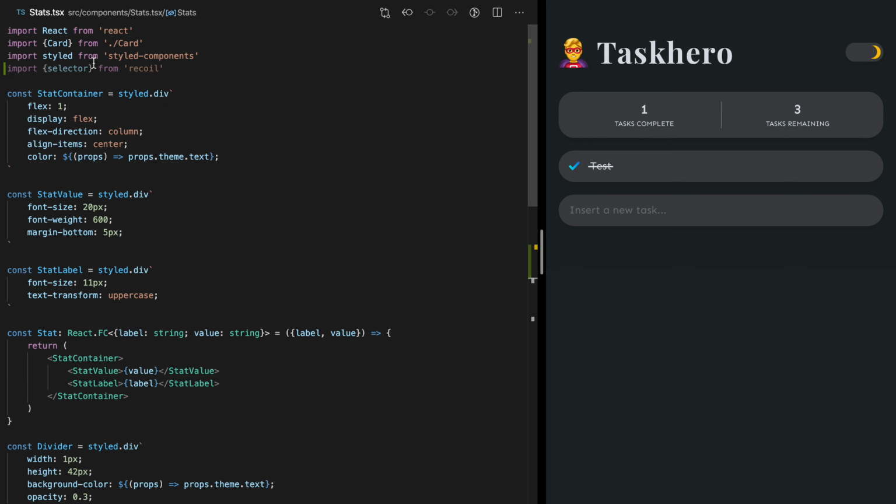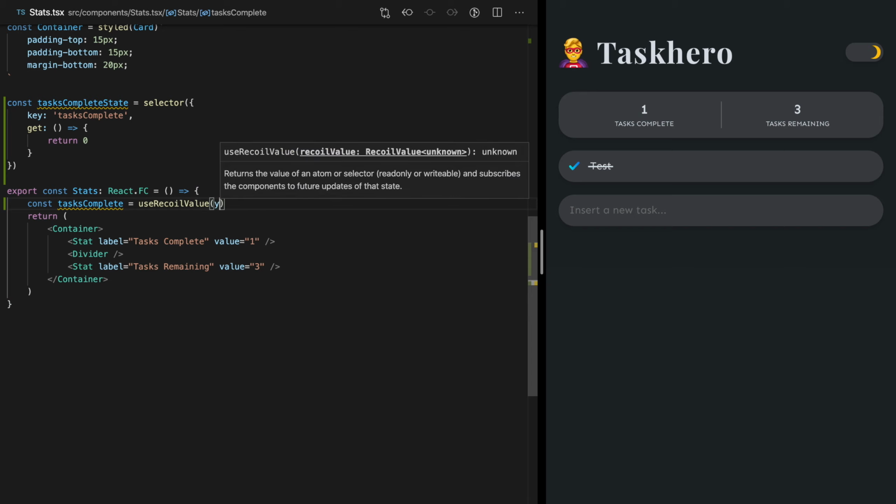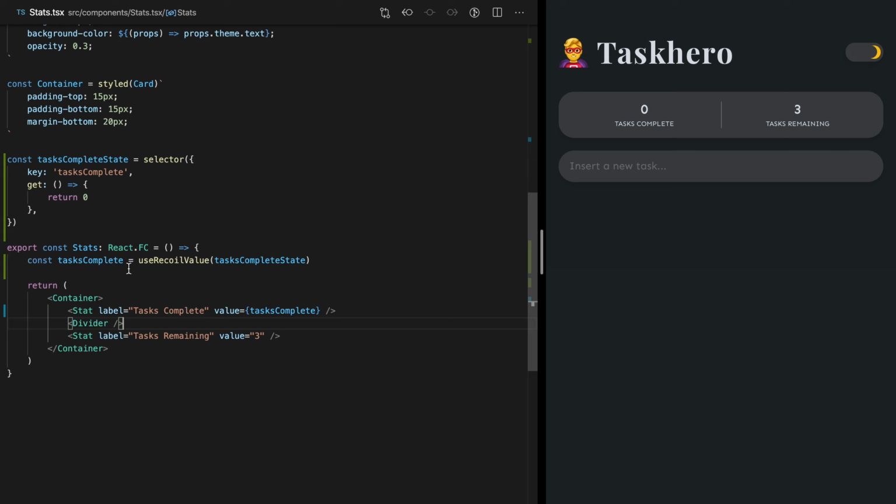And now let's import useRecoilValue, and let's create a variable called tasksComplete and use the useRecoilValue hook and pass in our selector. And now if we pass in our tasksComplete value to our stat, you can see that the value returned by our get function over here is displayed here. And this shows that you can pass either an atom or a selector into useRecoilValue or into useRecoilState.